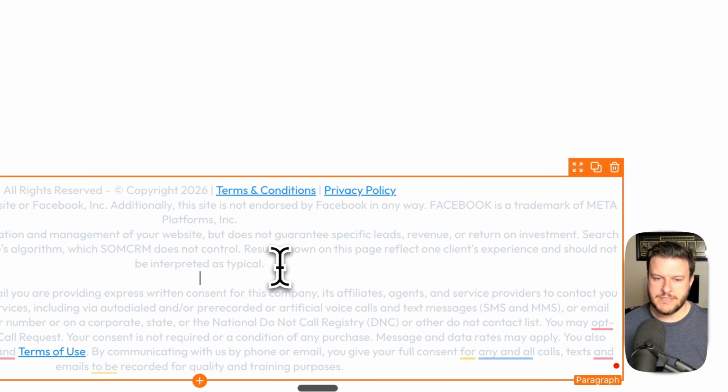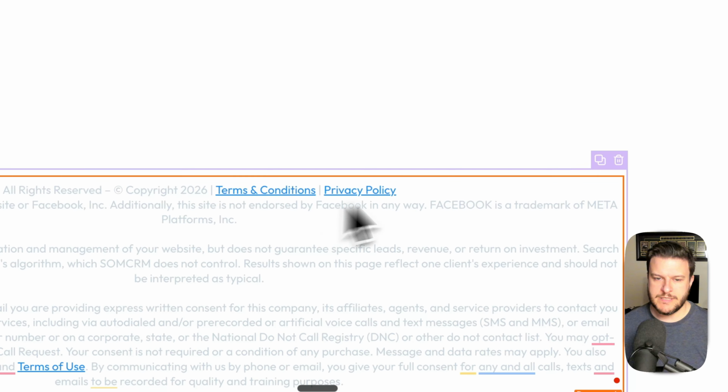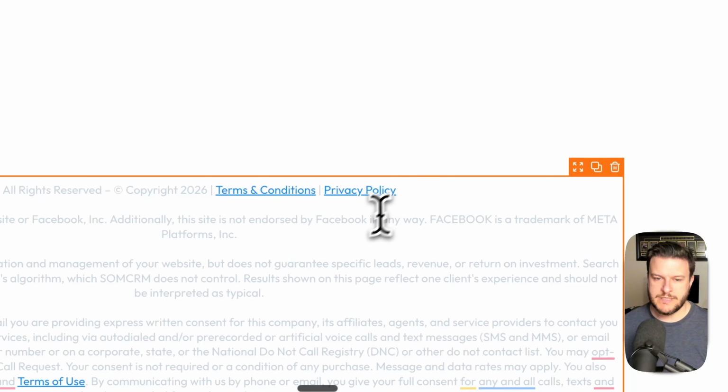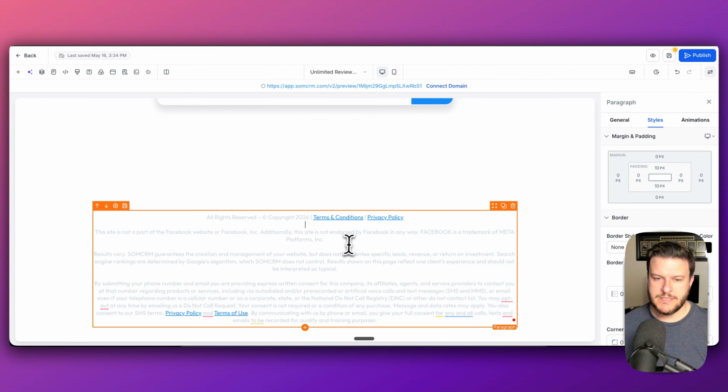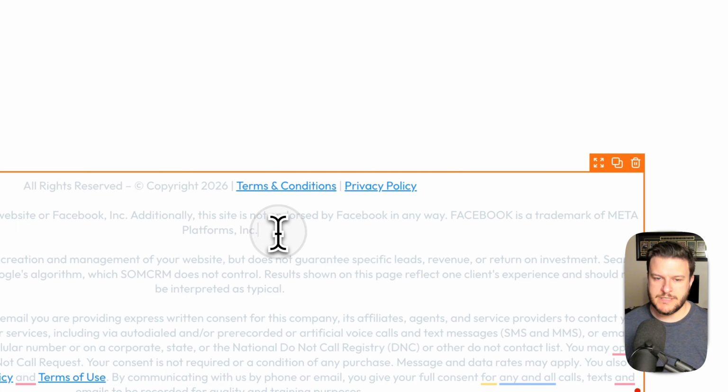We're going to hit enter here. We're going to hit enter here, and we are going to hit enter here. Now, the thing you want to make sure you have is that the site is not a part of Facebook or a Facebook website. Okay, so you want to say that.